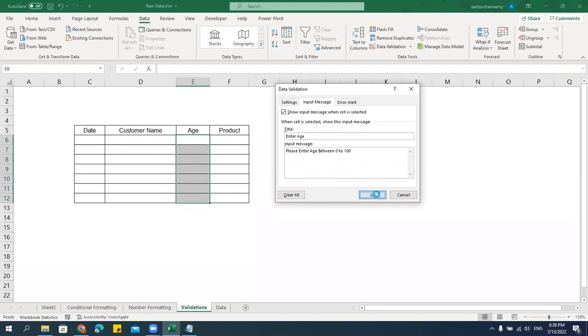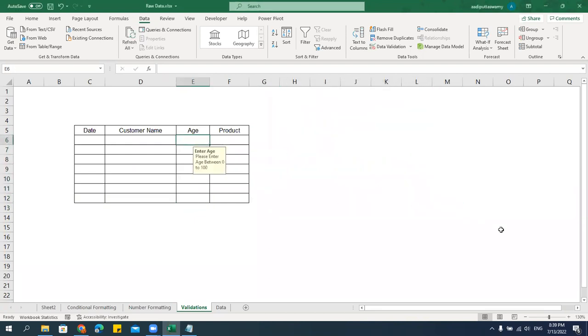So what this will do, let's just observe. See, now if I click my cursor here, you can see that it is giving me a message like this. Okay. Now if you see here, I'm getting this message. So you can apply this for any of the cells and you can use it for validations.